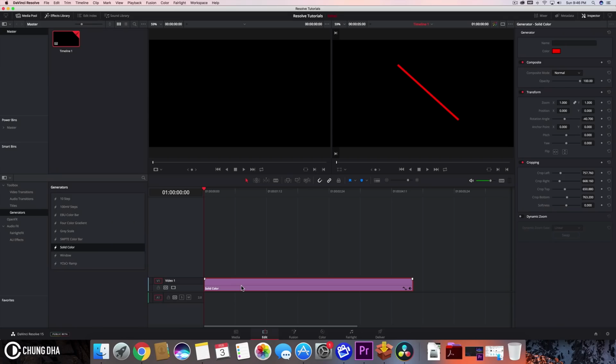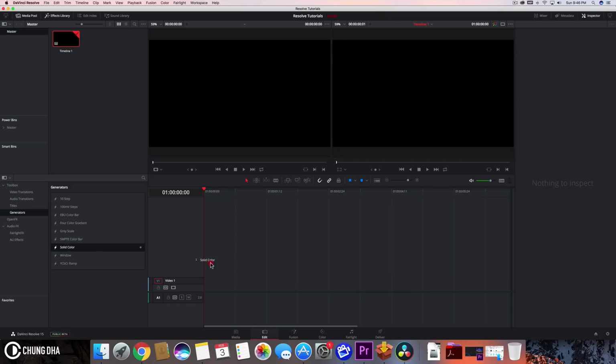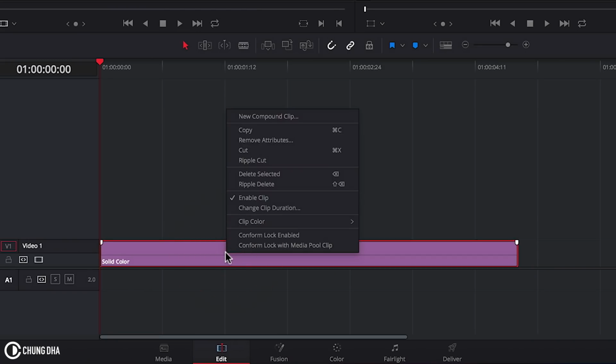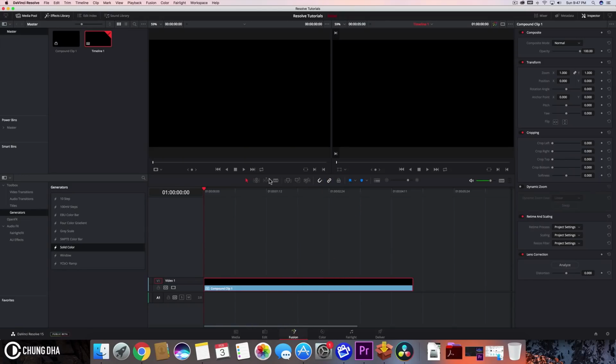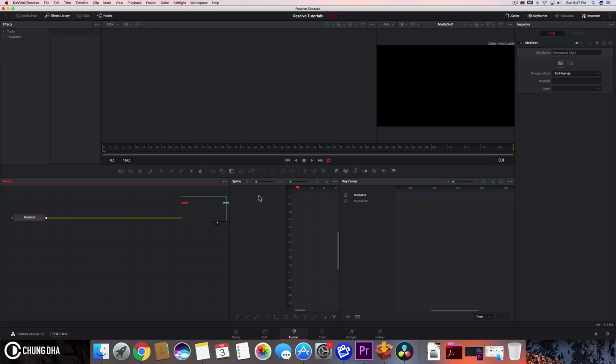And now the second method, we do it in Fusion. However, we need to do a few things inside of the edit first. So again, we need to add a solid color onto the timeline. Now we need to make a new compound clip out of it. The reason is that if you want to add an effect or build something inside of Fusion, you can't really build it onto nothing or just a solid color. You need to build it onto a clip or a compound clip. So we just made a black compound clip, which makes it quite easy to build an effect on top of it.